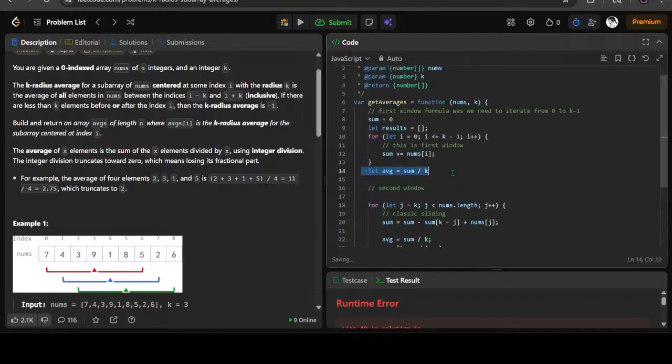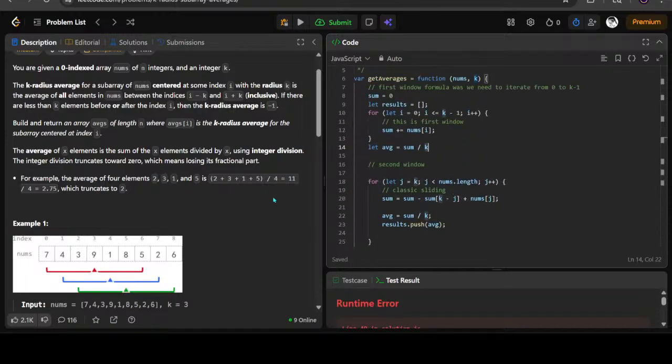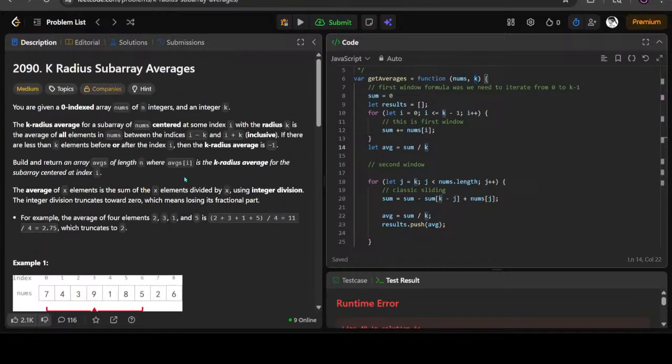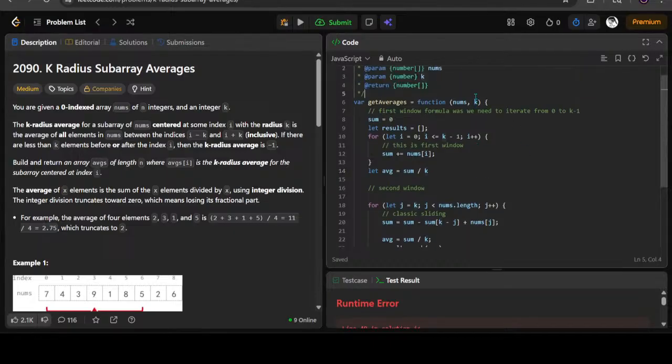In the last program we had something similar, where we had to find the average, but here the condition is a little bit twisted. Build and return an array of averages of length n where average of i is the k radius average. This is a little ununderstandable for me. For the subarray centered at i, the average of x elements is the sum of x elements divided by x. Do I need to divide by x? I think I need to divide by window.